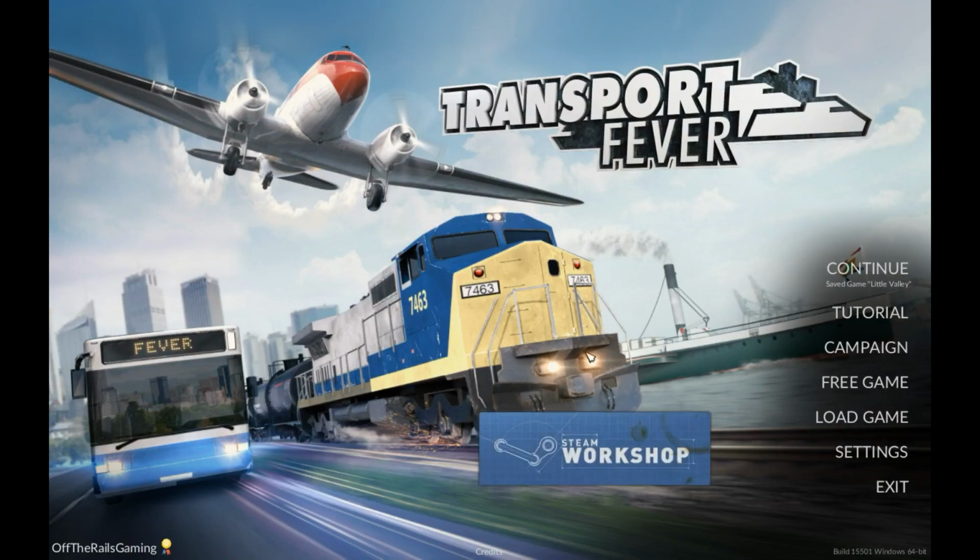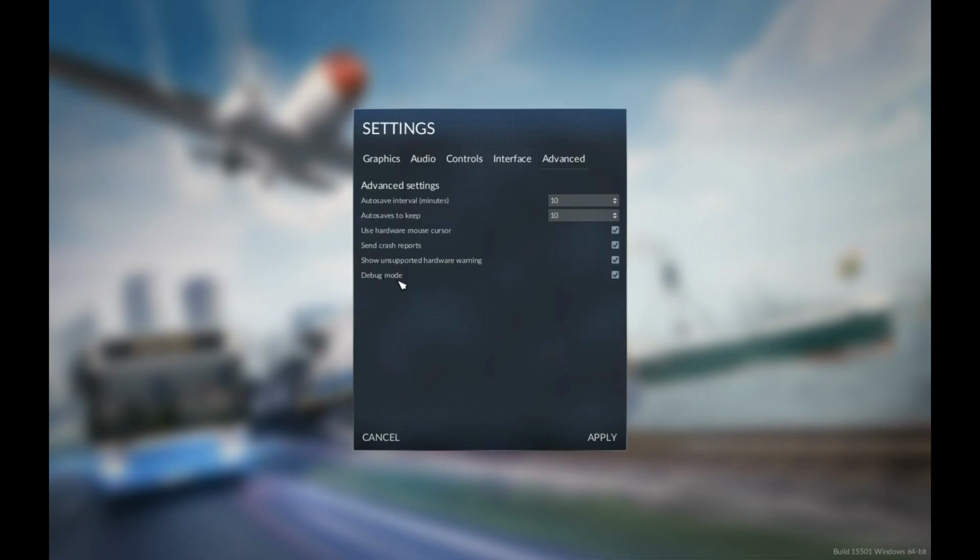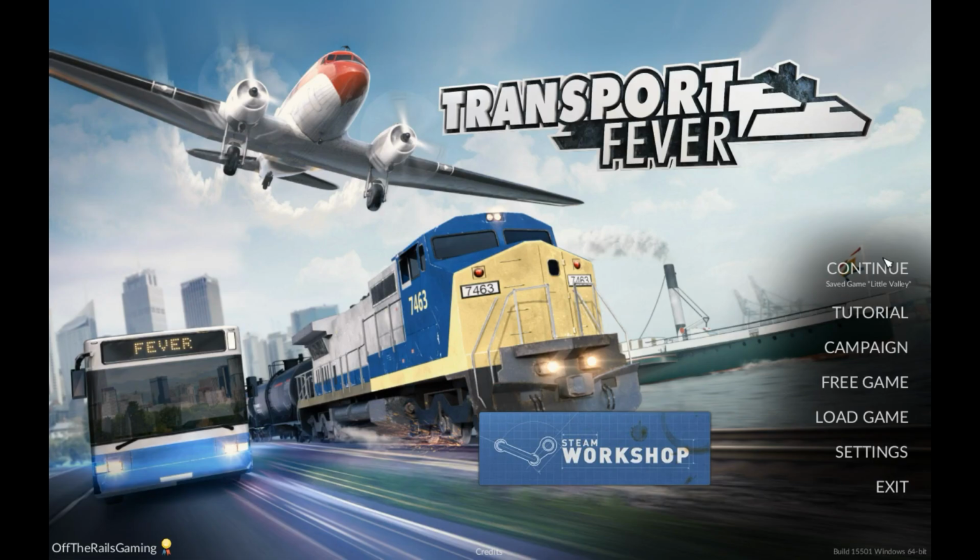If from the main menu, you go into Settings and Advanced, if you haven't already got this enabled, Debug Mode, you need this box ticked. So Settings, Advanced, Enable Debug Mode, click Apply and then load your game up.